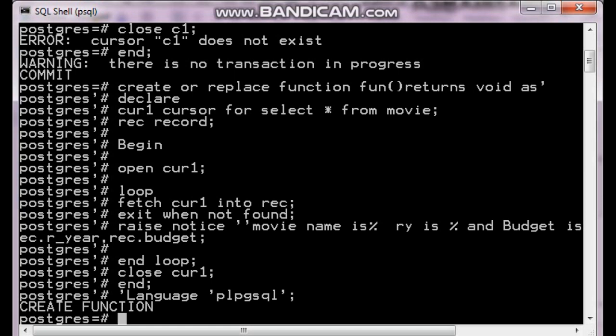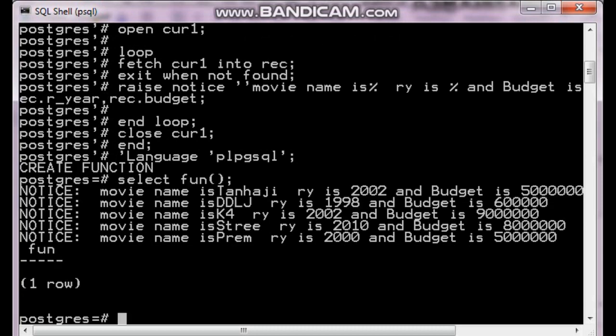Now how to call a function? We are going to call a function like this. Select space the function name. What is the function name? fun and the parenthesis and semicolon, right? So this is how you can see the value has been fetched, right? The value has been fetched. Movie name is Tanhaji, right? Then DDLJ, everything has been fetched with the help of the cursor, right?